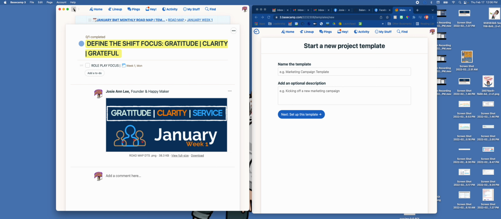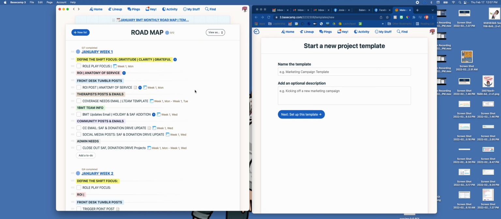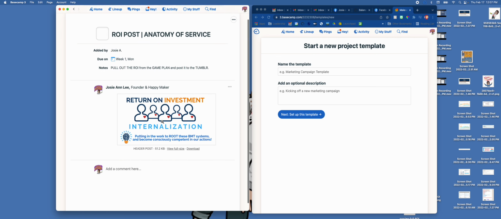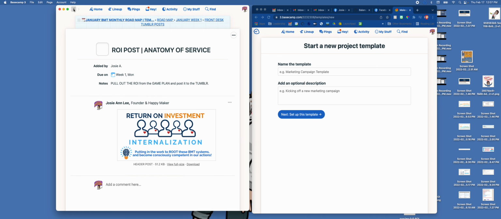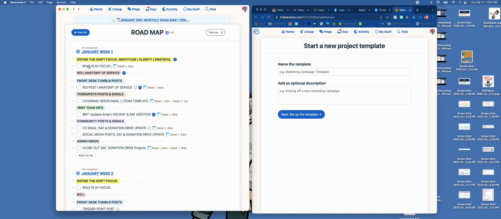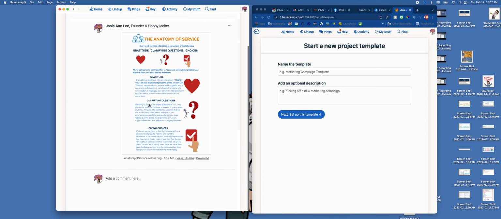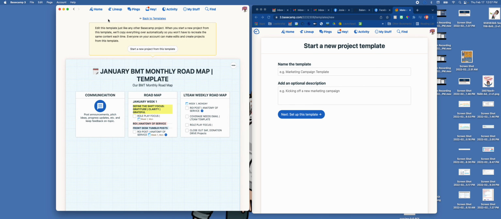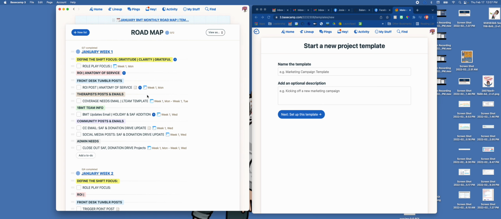The templates that you're creating are creating the structure for Ashley and I to then go in and start to build up the role play focus for week 1, the return on investment internalization for week 1, knowing that we want the return on investment to be the anatomy of service. So the Canva project you did helps us immensely as we're doing this too. Everything is a step up into the next level.